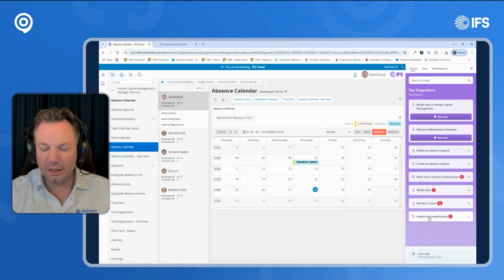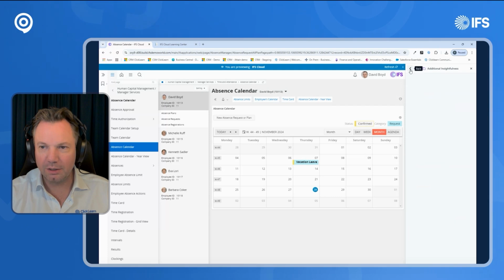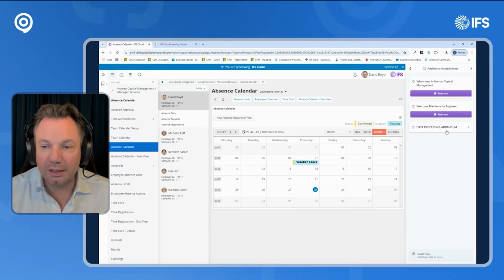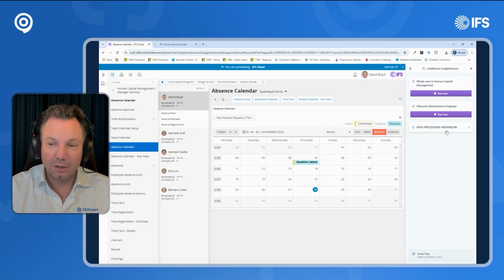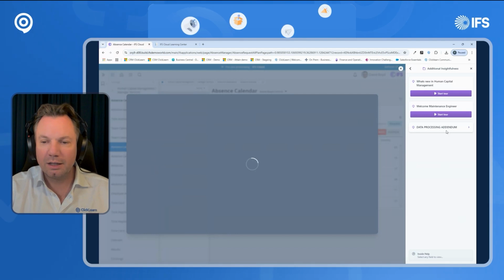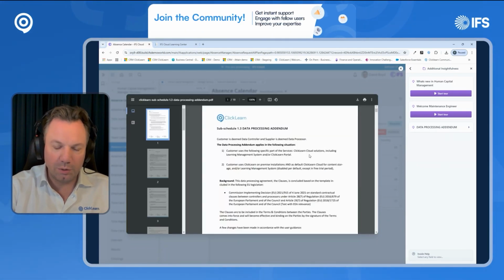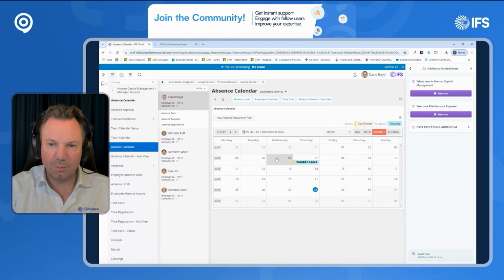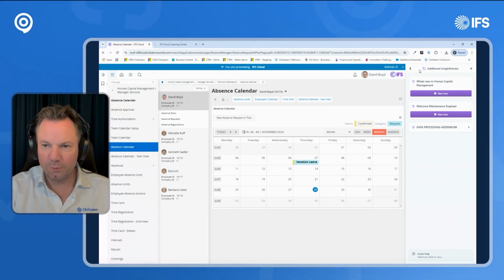We can also add in additional insightfulness, as I call this particular part down here. That gives me the ability to go in and see anything that I have of PDF files. That can be a longer library, but if you have something that could help my end user, I can easily go in here and it will show me the PDF that I want to read. And of course, I've never left the application. I'm still where I wanted to work.